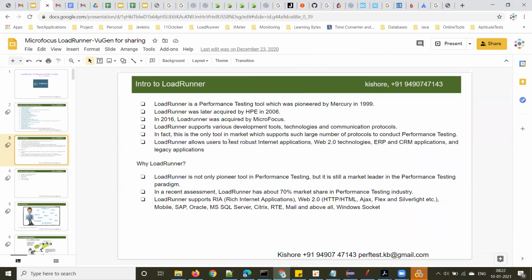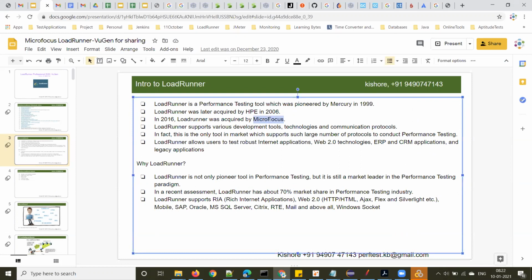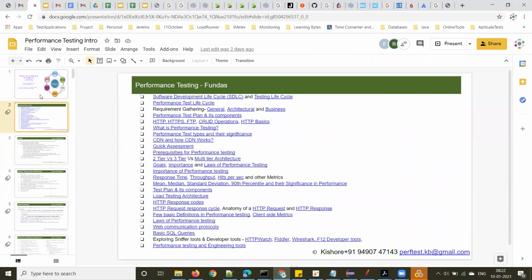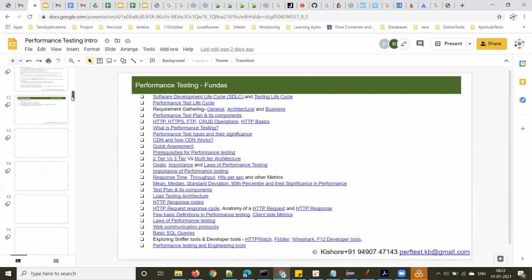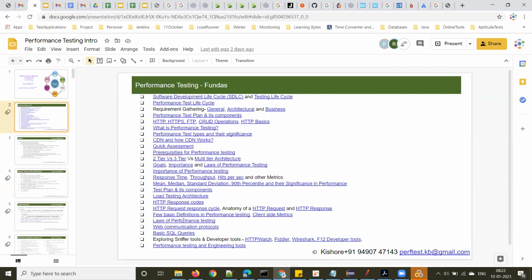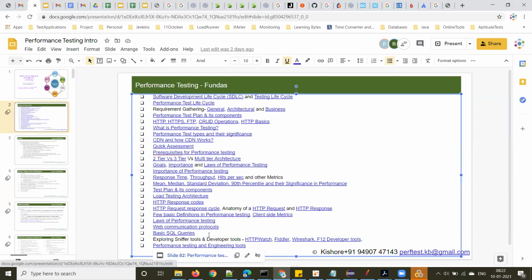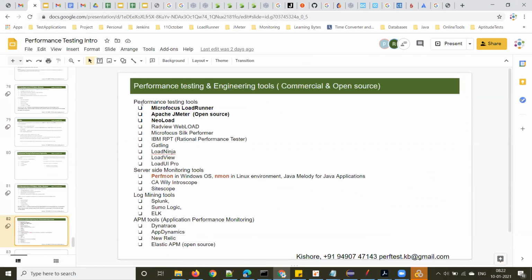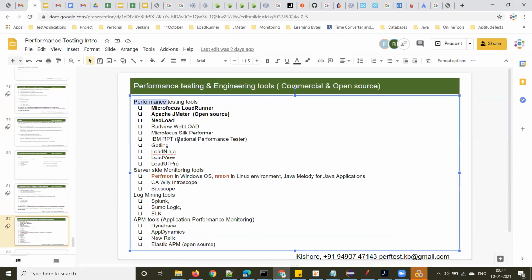Micro Focus has its own tool called Silk Performer. So let me show you what the other tools are. Let me show you the list of all the major tools in the market. So here it is. This is the list of performance testing tools in the market.